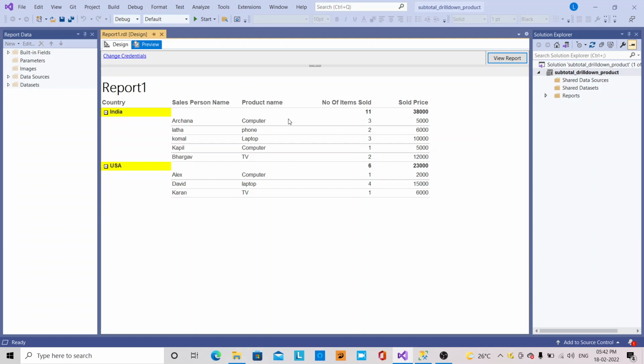So this is how the subtotal option is explained here, and this is how it's going to look. This is how the subtotal option is used in this drill down option.